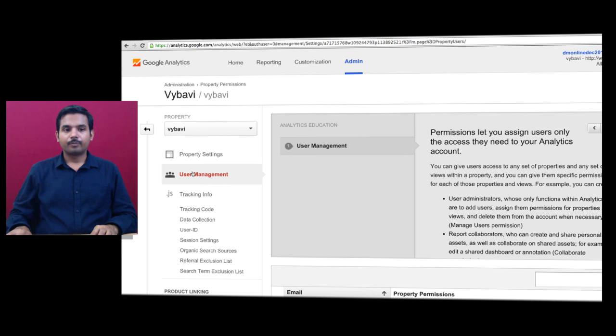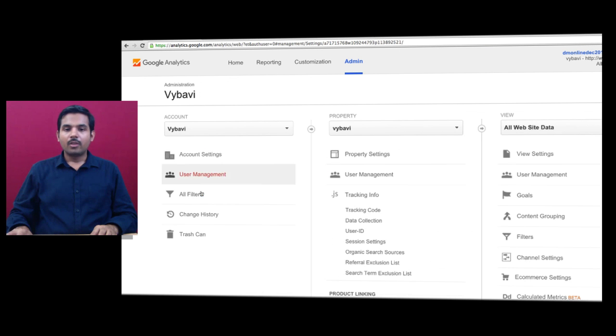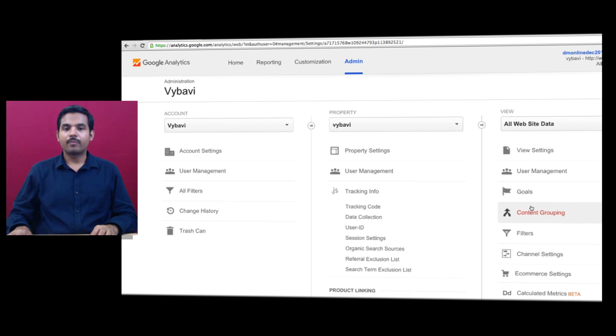User management. The difference between this and this is when you give user management at the account level, it means you are giving permission to this specific user to all the properties and views under it. When you give a user permission from property level, you are actually giving permission only to this specific website. When you give user access from view level, it means you are giving only to this specific view. Okay, that's the difference.